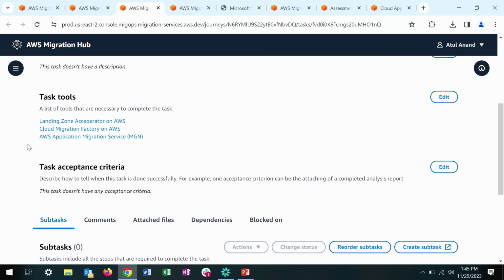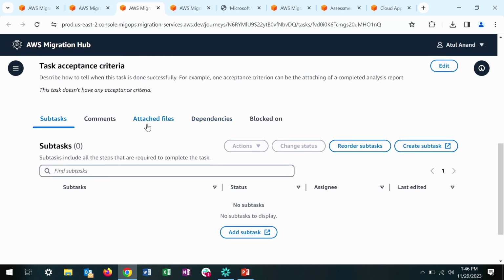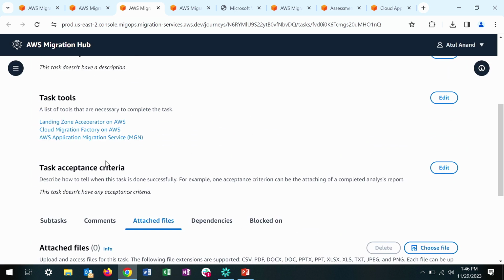As you can see, there are different tools listed here. We have a landing zone accelerator, we have application migration services. All of these are built to accelerate your lift and shifts, and all of these are free of cost. So the objective of this exercise would be how a customer can own their migrations and do it in an efficient and cost-effective manner.